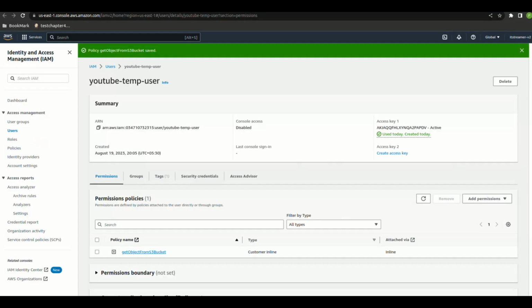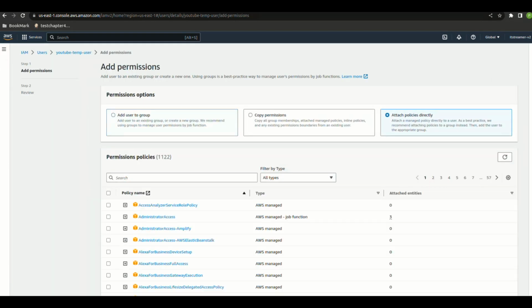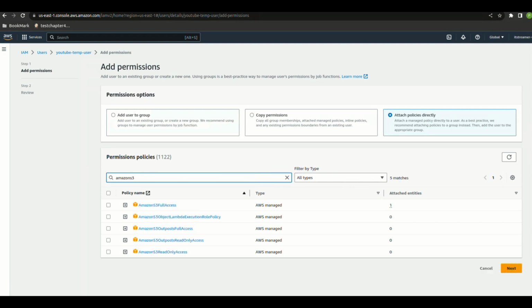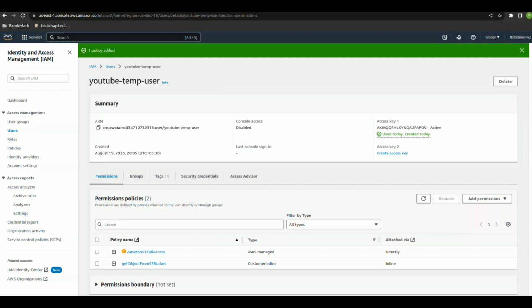And at last, in a very rare case scenario, we can give Amazon S3 full access to the user. This is generally given to the admin or owner of that S3 bucket. Let's see how to do that. This is fairly simple. Go to IAM users, click attach policies directly and search for Amazon S3 full access. And you can get all access to that bucket.